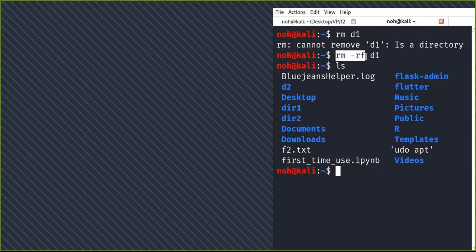So this is a very dangerous command. You should be careful when removing files, especially if you are working as a system administrator. You should be careful with these commands. Hackers use such commands to remove files from your system remotely.